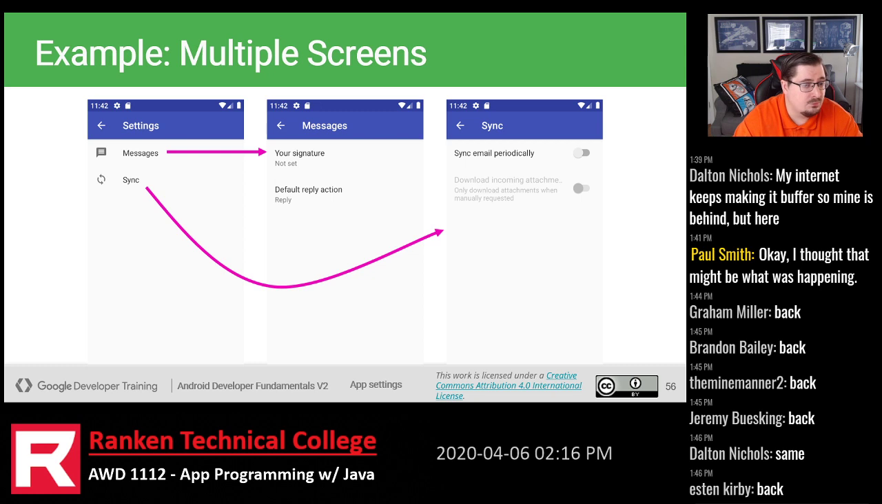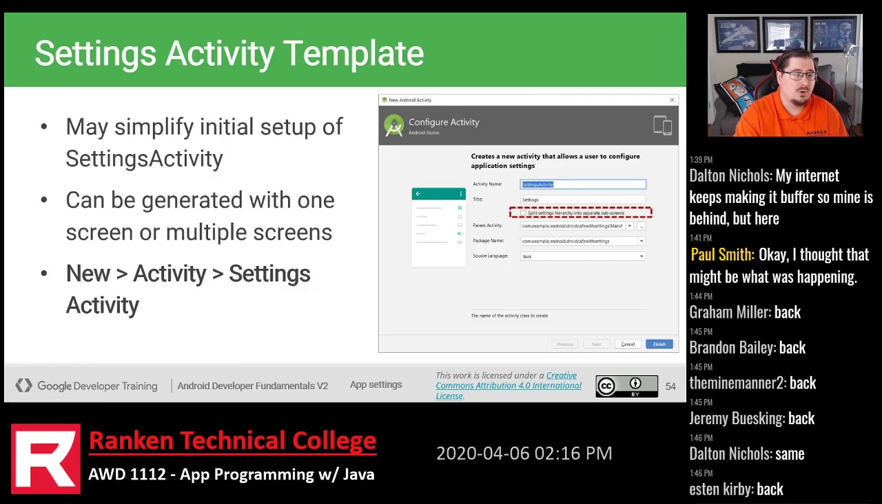If you create it with the multiple screens template, here's how it's going to set up. When you go into settings, it's going to have a messages category basically, and the sync category. But instead of all being on one screen, they're going to take you to a separate preferences screen. So here's my headers screen, and then it's going to take me to my messages screen or my sync screen.